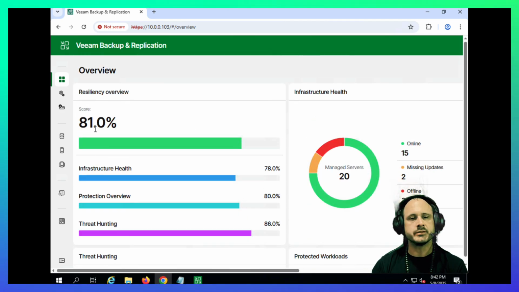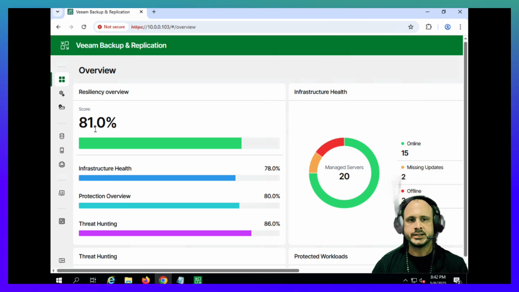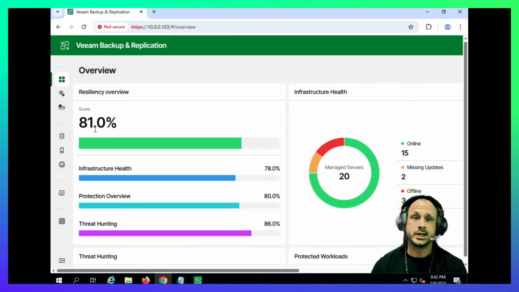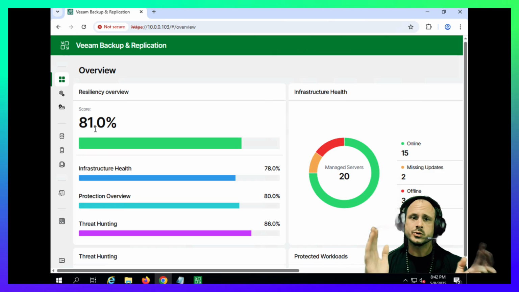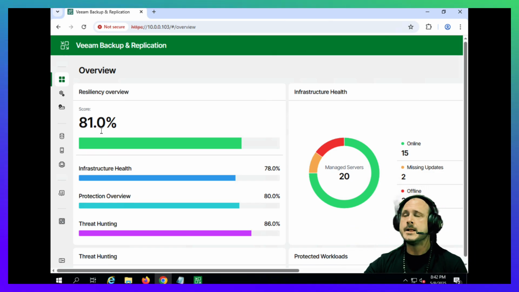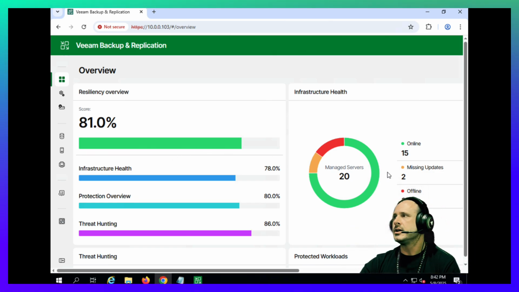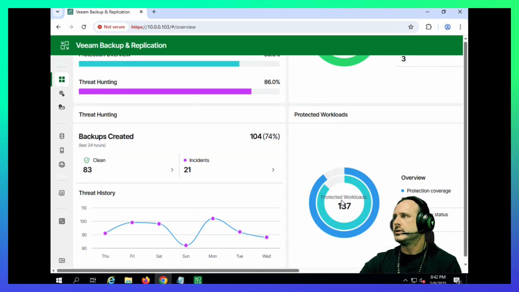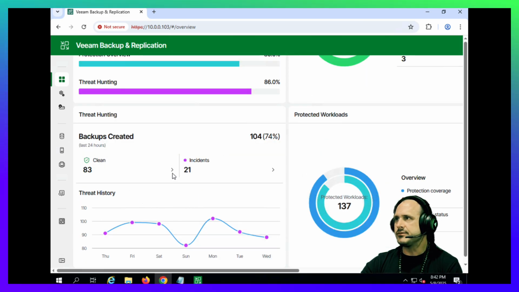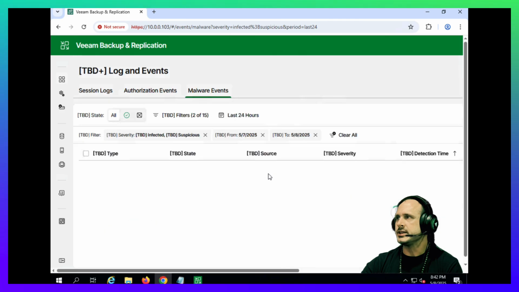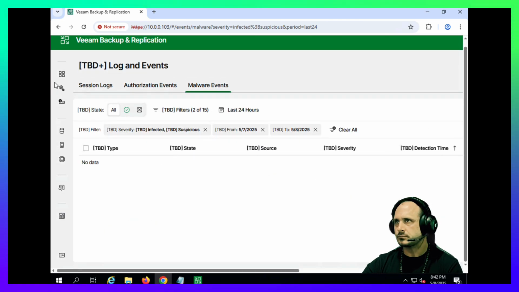We introduced this in Veeam ONE recently with the Threat Detection Center, giving you an overall data protection score so you can very easily see what you're doing right and what you can maybe improve on. So we're adding that into the web UI here as well. Number of workloads protected. Just a lot of good information that's really easy to click on and see.